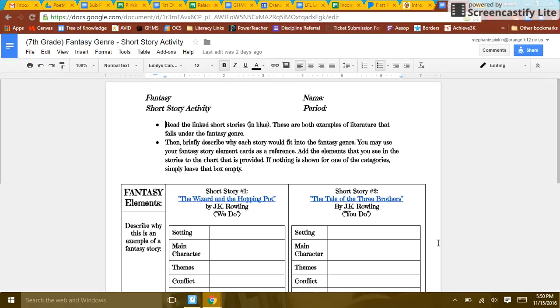All right, so it says, read the linked short stories. They're linked in blue below. These are both examples of literature that fall under the fantasy genre. Then briefly describe why each story would fit into the fantasy genre. You may use your fantasy story element cards as a reference. Those are actually on your desks. They are red, green, and yellow and laminated.